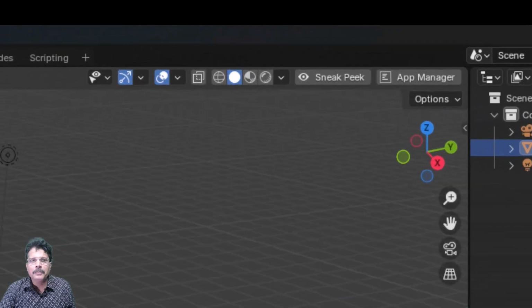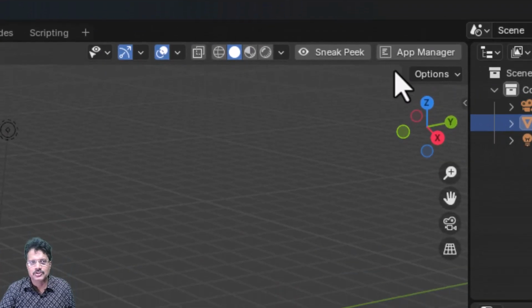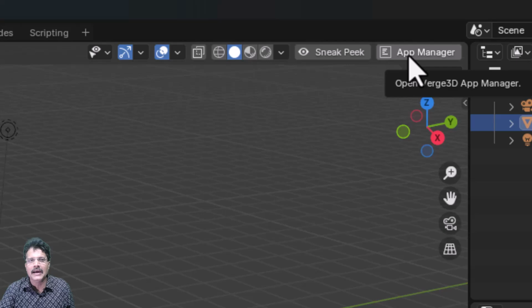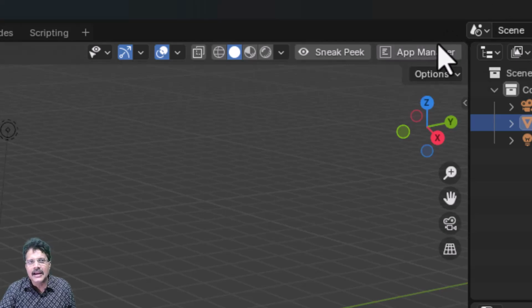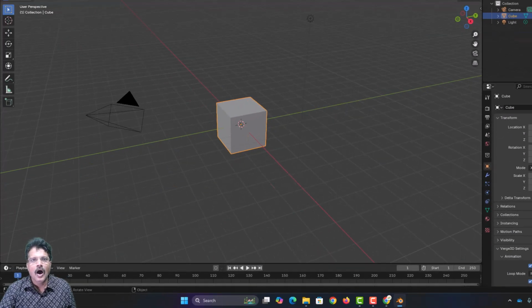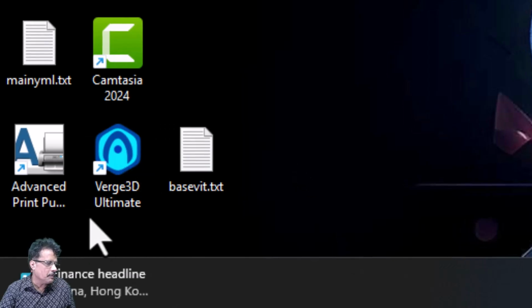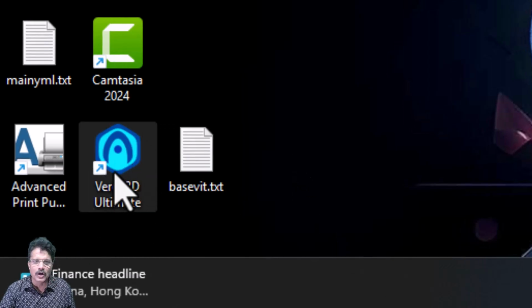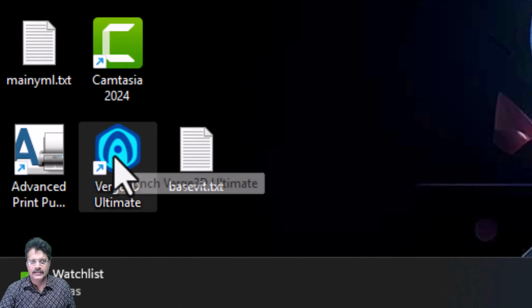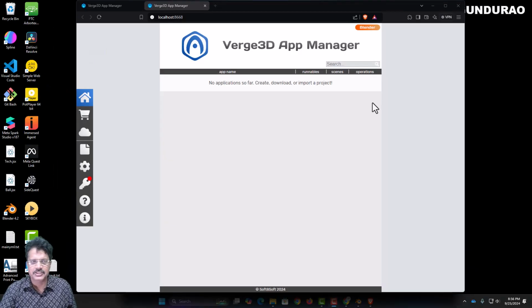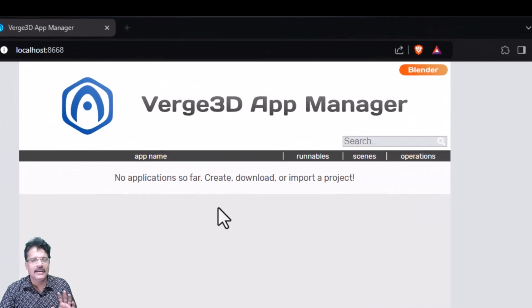The other option you have is the App Manager. You can launch this App Manager either inside Blender from here, or on the desktop you have a shortcut, Verge3D Ultimate. Double click on this. This is the App Manager screen, and as of now you are seeing that no projects are available here.